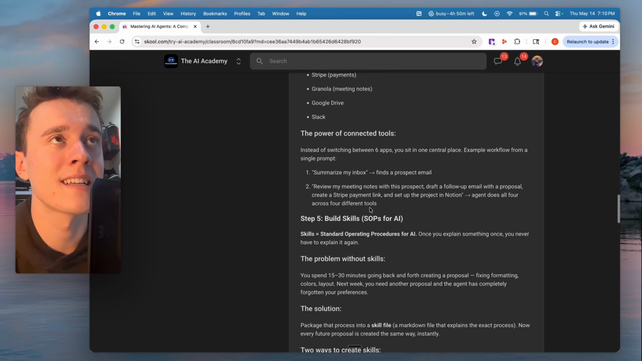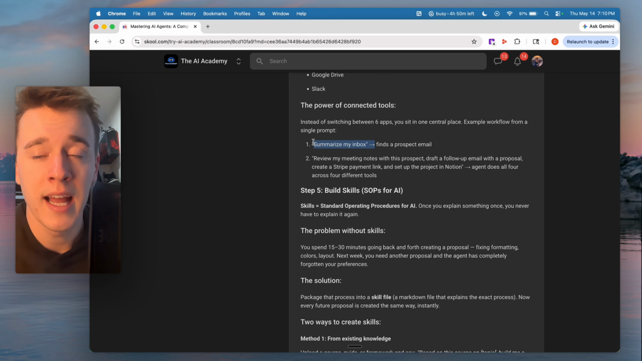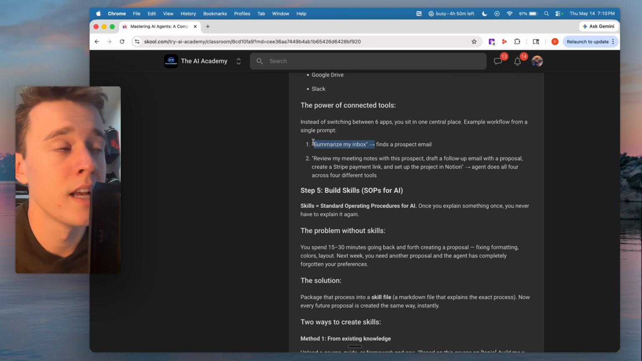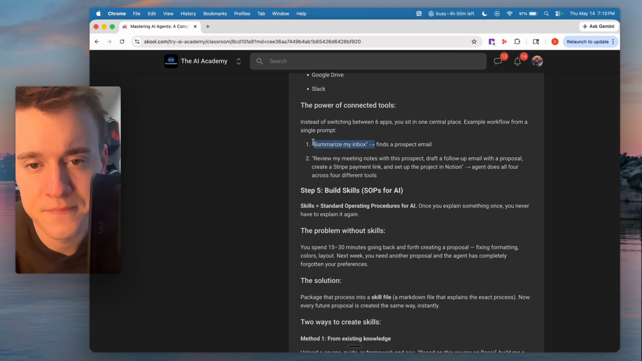And the power of connecting tools here is, let's say you want to summarize something from your inbox. Instead of having to paste in all those emails, you can just ask Claude to go in and summarize certain things, and it will find it itself.